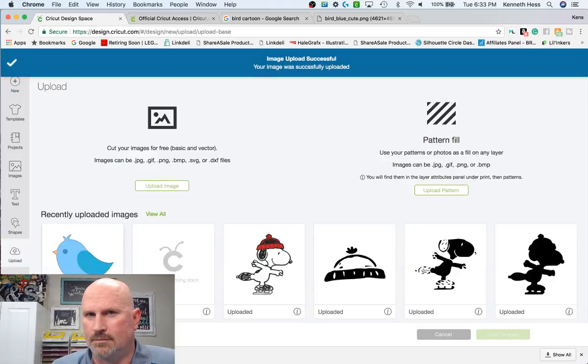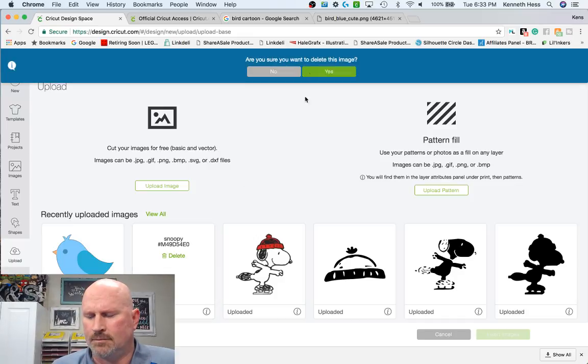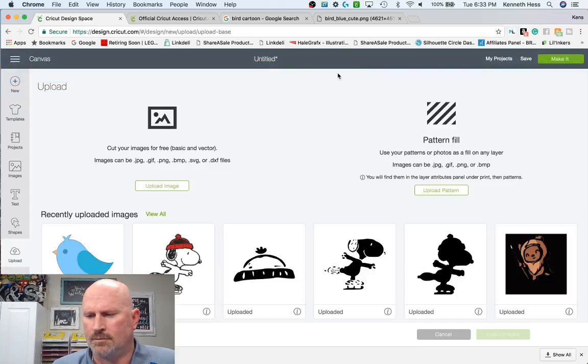So now we have this. If we hit the little info, it tells us it's a blue bird. And we're able to do other options like delete it. So if I didn't want this, let's say this guy here I uploaded, if I hit the little I and hit delete, it'll say, are you sure you want to delete this image? Yes. There you go.